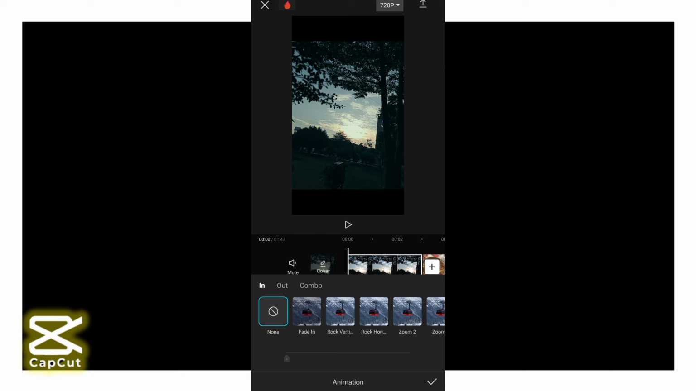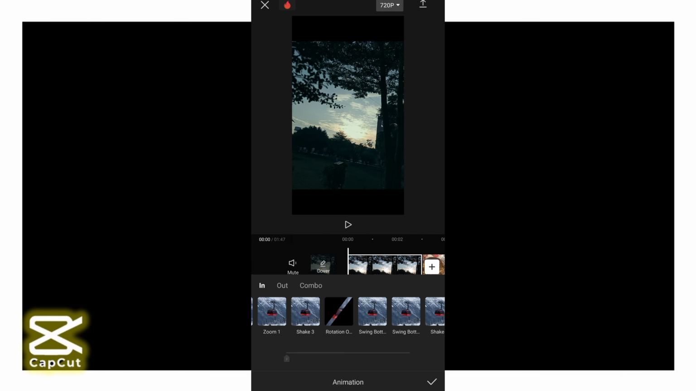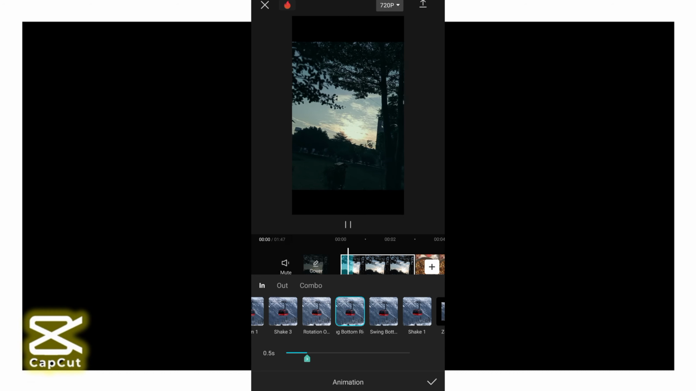Now you will have to adjust the keyframes to create the smooth animation and transition between the various visual effects. And once you have added and adjusted the keyframe, save your video and share it to your preferred social media platforms.